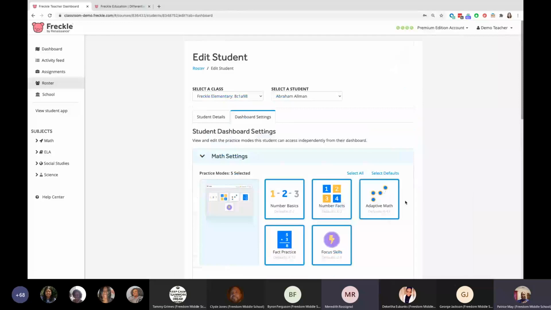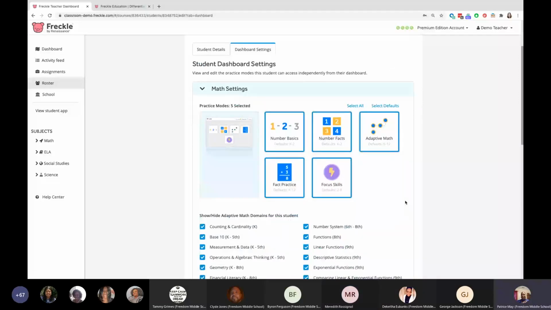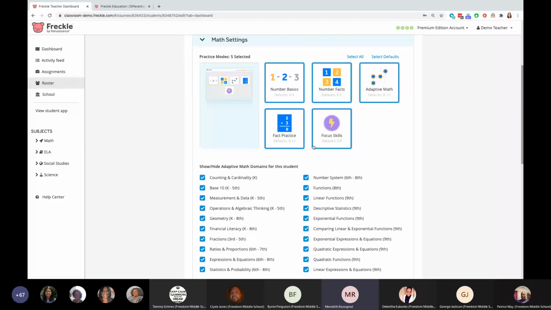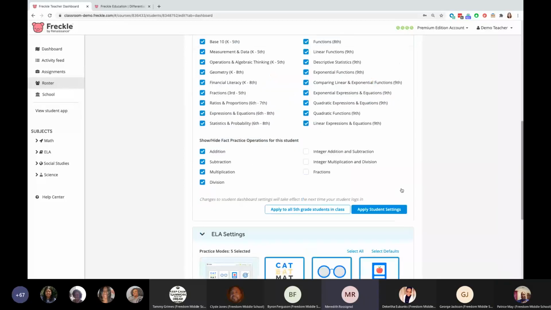Okay, click on the class. And then click settings next to any one of your students. Okay. And then edit dashboard settings. Okay. Okay, I'm there. Great.